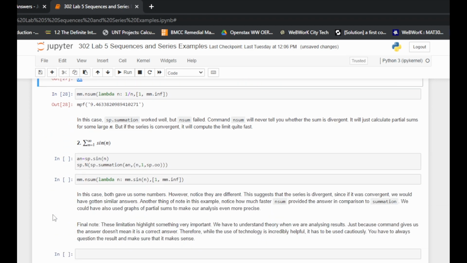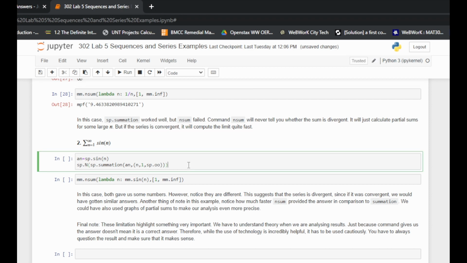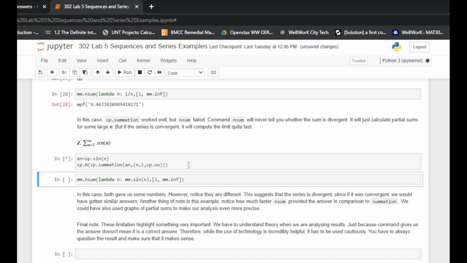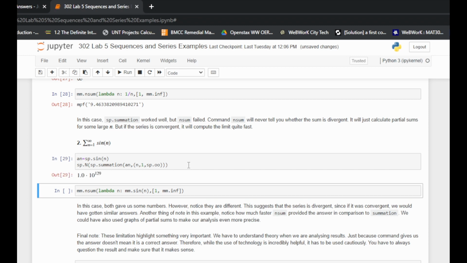Let's look at another example. Let's say I have a series of sine of n as n goes from 1 to infinity. If I use summation, it will take a little bit of time to calculate. And here's the answer. It's a very large answer. As you can see, it's 10 to the power 129, but it's not infinity, right? So it's a very large number. So is this the correct answer, or is the series divergent?